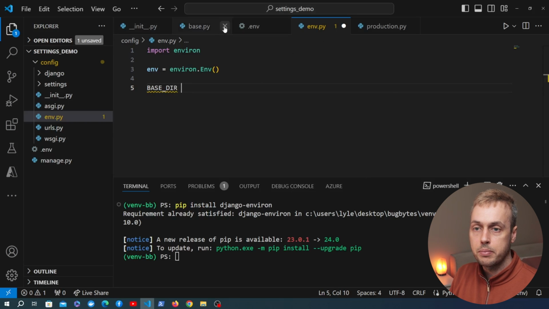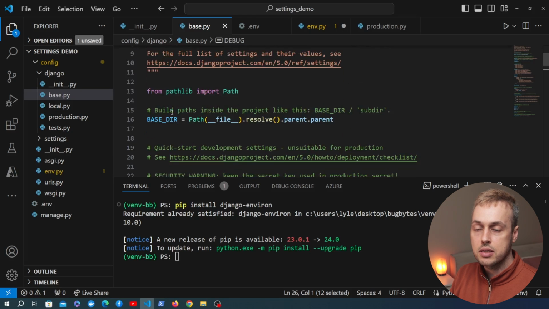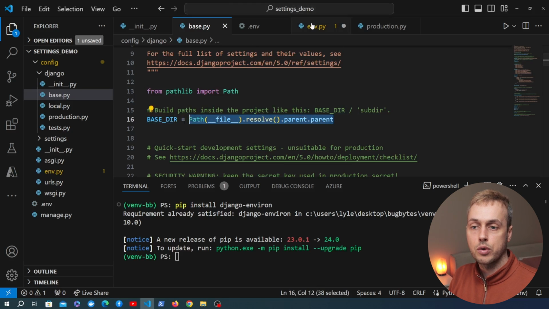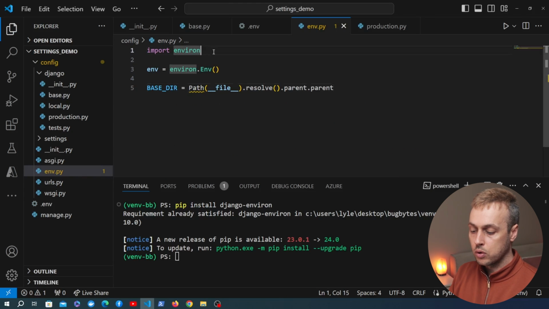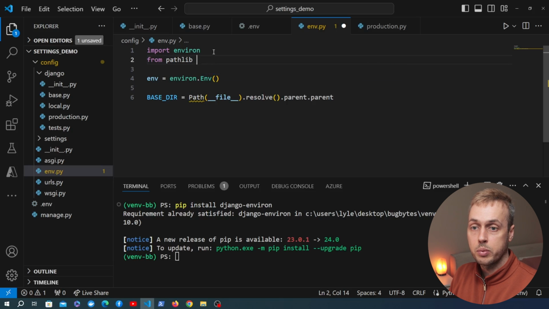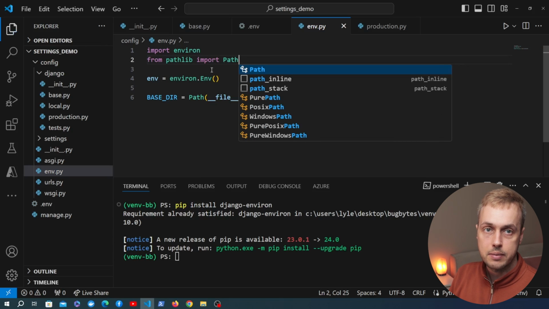If we go back to the base.py file, we have a base directory set up here, but I want to move that into env.py. What I'm going to do is copy this pathlib statement, and we're going to go back here, and we're going to set it equal to that. And we also need to import pathlib's Path object at the top of this file. So from pathlib, let's import Path.